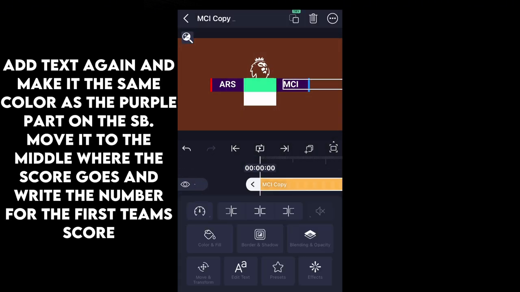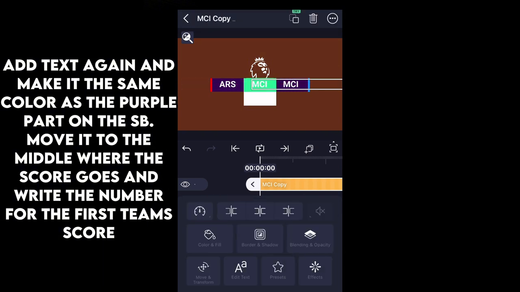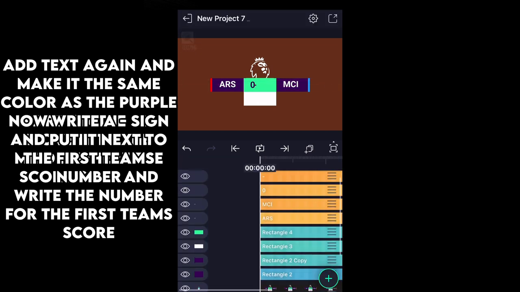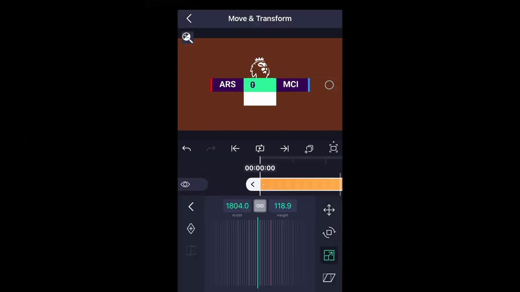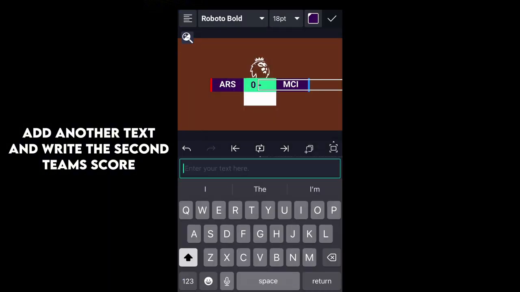Add text again and make it the same color as the purple part on the SB. Move it to the middle where the score goes. Now write the number for the first team's score. Add another text and write the second team's score.